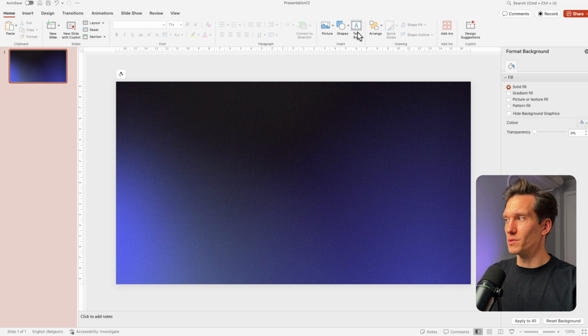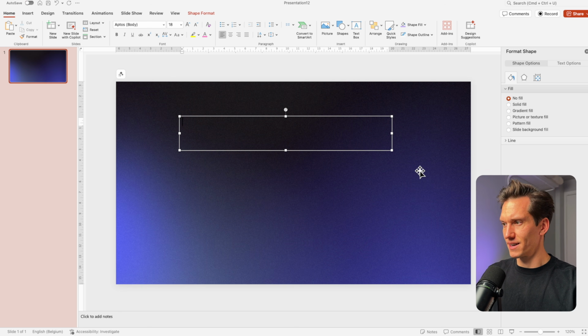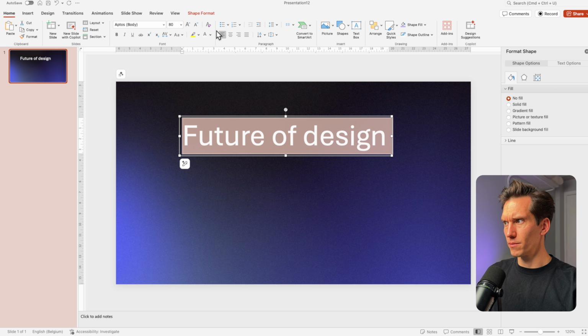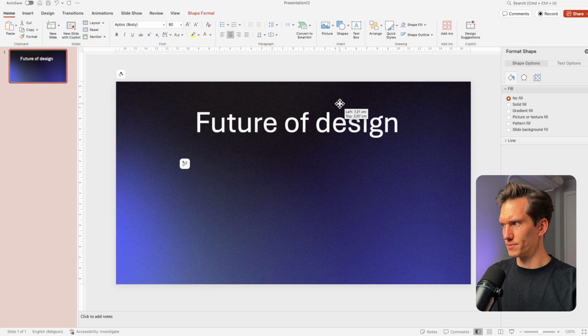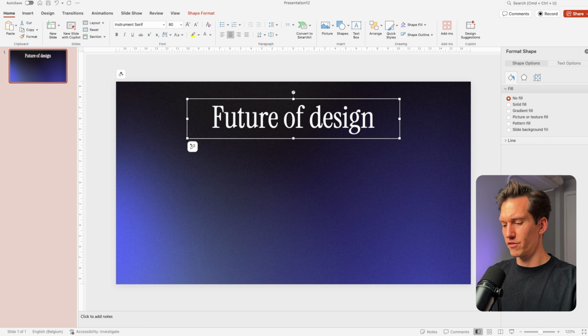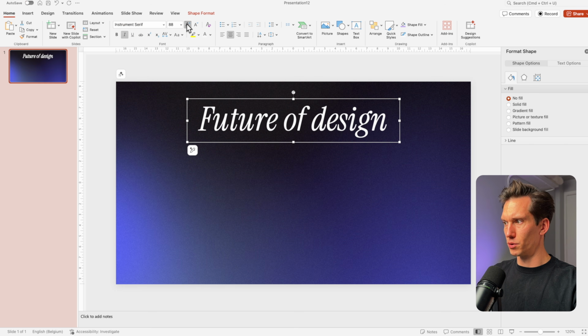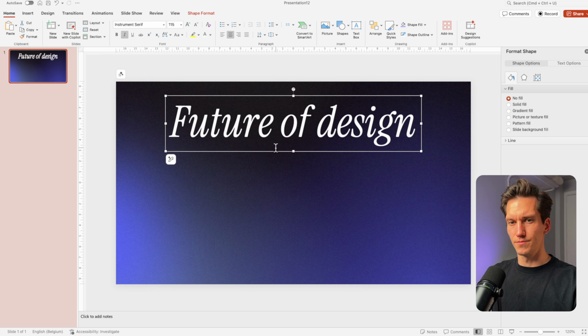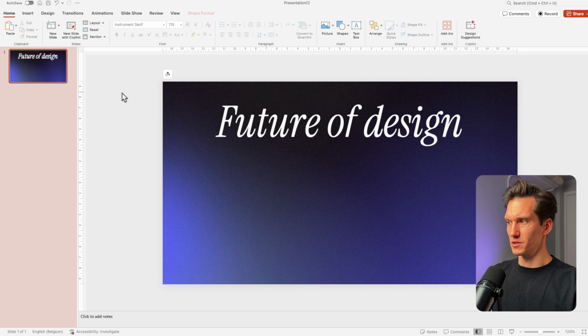All right, so the next thing we want to do is we want to add our text box. So I'm going to add a title, and here I'm going to say Future of Design. Now, of course, we want to make this white, and then we're going to increase it to, let's say, 75, maybe a bit more, and center it in the middle of the slide, and now I'm going to give it a nice font called Instrument Serif, and let's also put it in italic and maybe make it just that little bit larger. There we go. So this is the first thing we want to do.